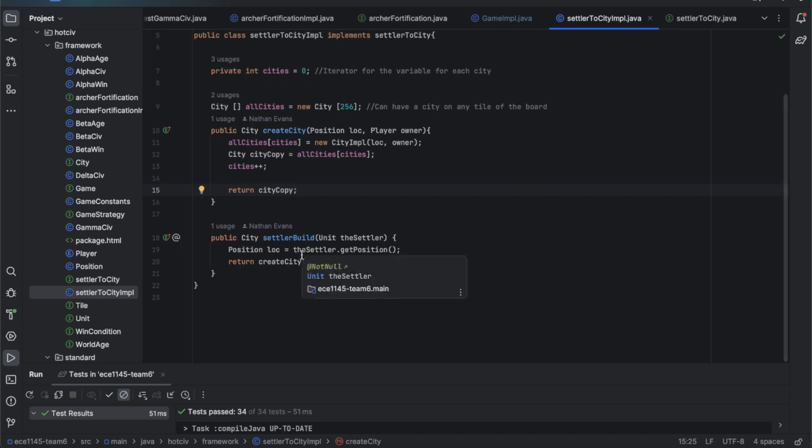Next function is just the settler build, so this just takes in the unit of the settler, and it's going to create a location of where the settler actually is, and then it's going to call this create city function, which is this function up here, to use this location that the settler is at and get the owner.